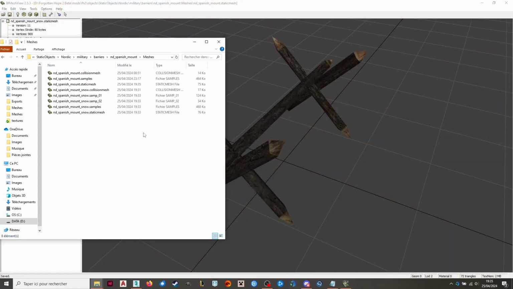You also have to duplicate the samples. We will remove this skull mesh, copy, paste this one, and limit that way.